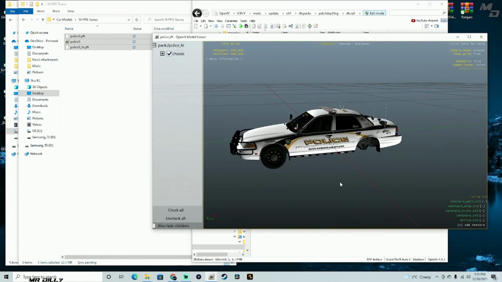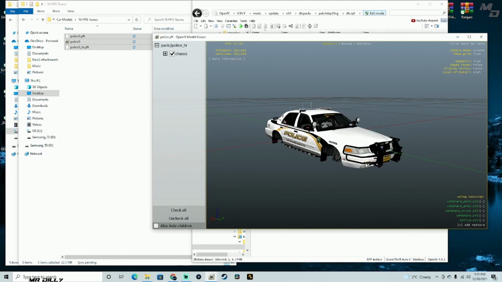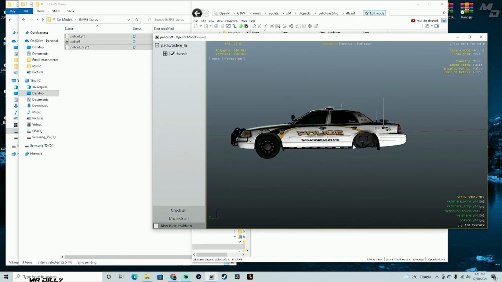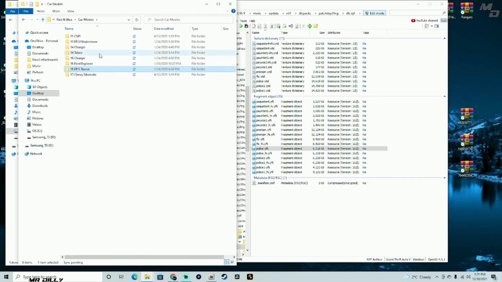I'd like to change this Crown Vic right here. I would like to put the Tahoe in there on this slot. I want to put a Tahoe in this slot. All right, so if you decide you want to put a Tahoe, but let's say you are satisfied with this, you are pretty much done.